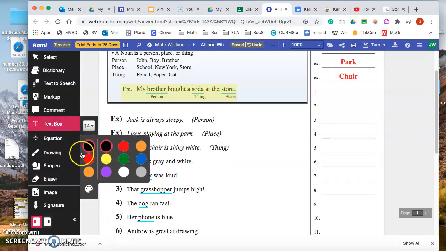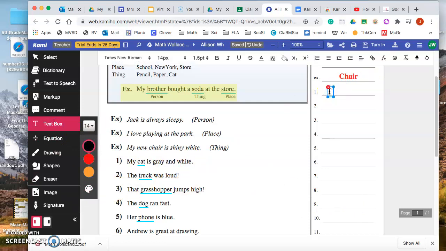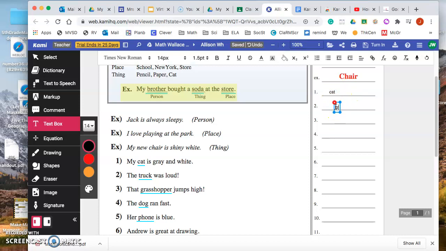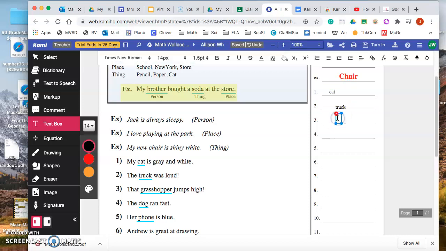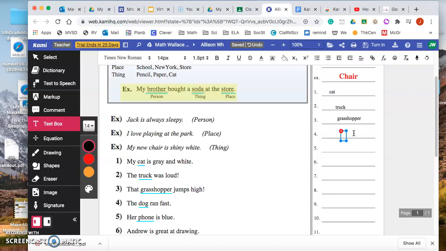Then I would go back to get my text box, go back to number 1, and I would click up there, and there's my text box, and the answer, the noun in number 1, was cat. And the noun for number 2 was truck. And the noun for number 3, grasshopper. Do you notice that as long as I'm clicked on that tool, I just have to keep moving down and clicking, and I can type in the next one.